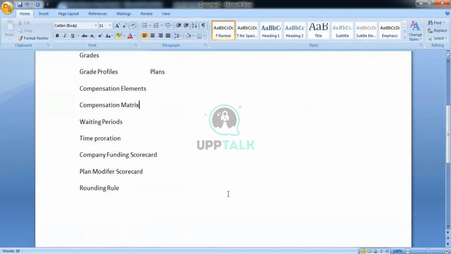And similarly, waiting period. A waiting period is also used by bonus and merit plans to determine when an employee is eligible to participate in the plan.